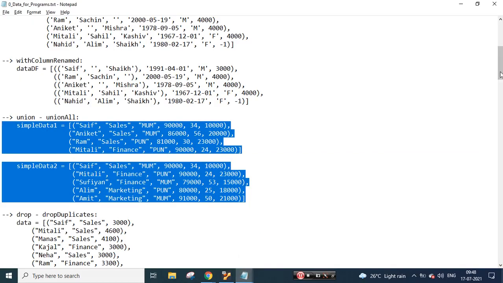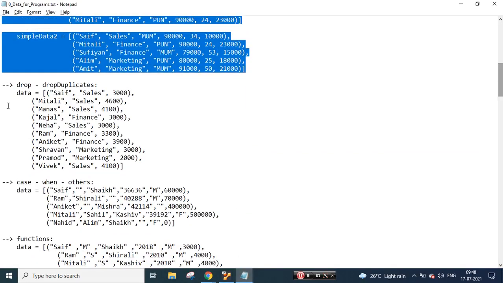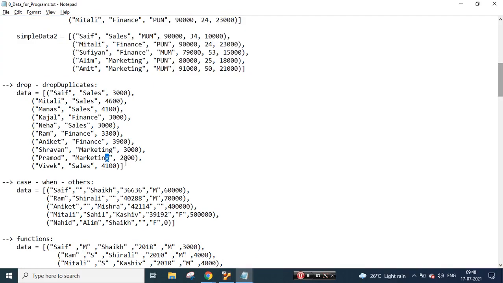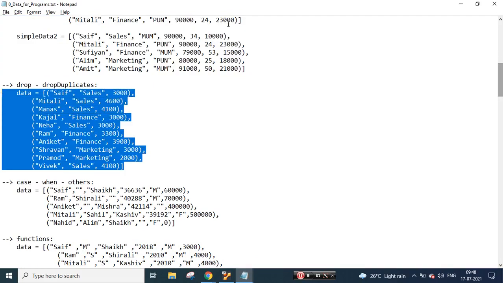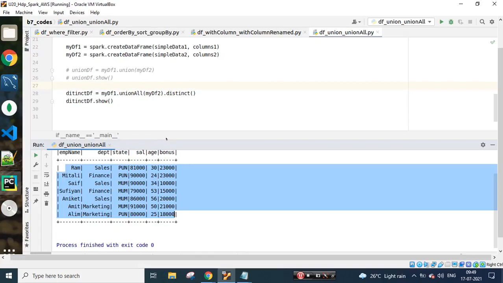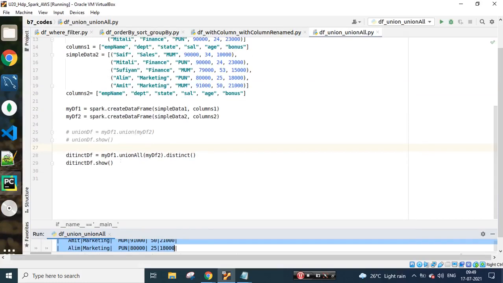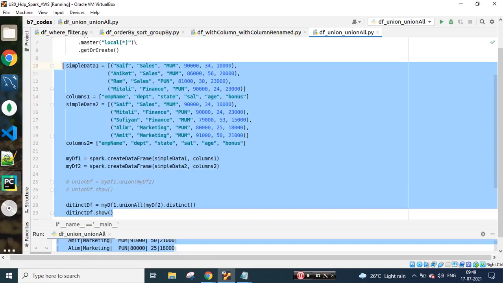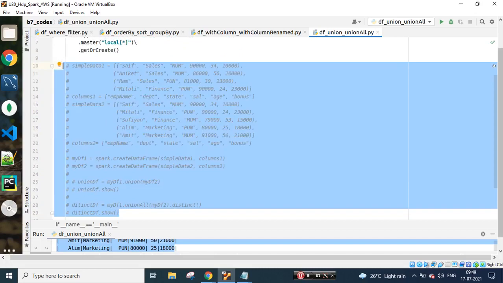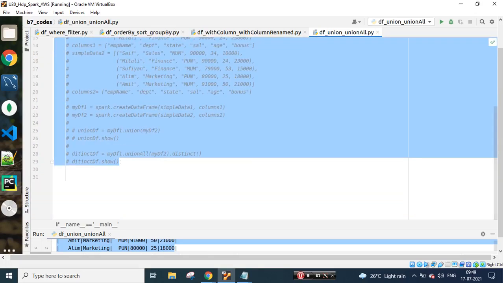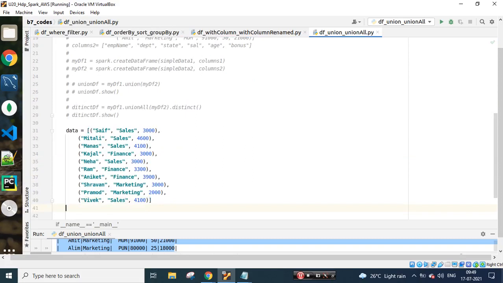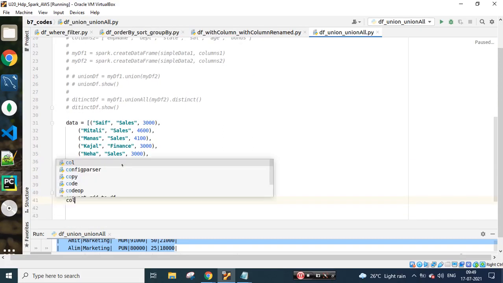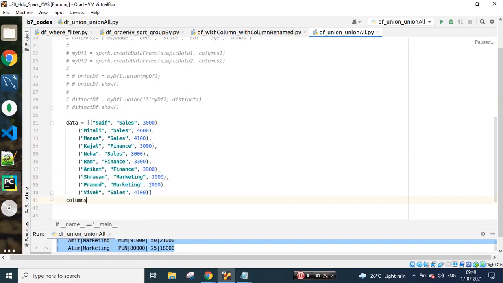I think I have the data for that also. It's the same data which I had earlier. The only thing is I have combined the two data sets and created this. So in the same application, we'll just comment this out, and we'll not create a new application. We'll just push the data, then we'll try to define the columns.